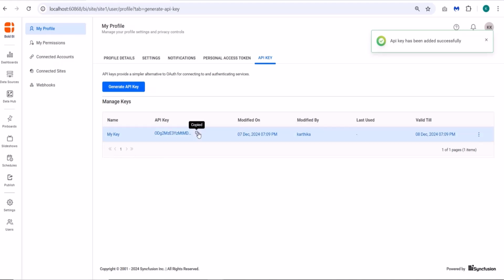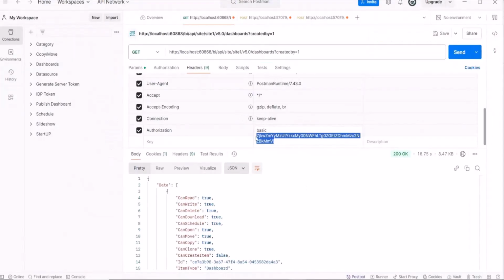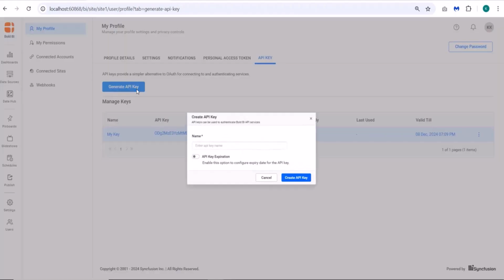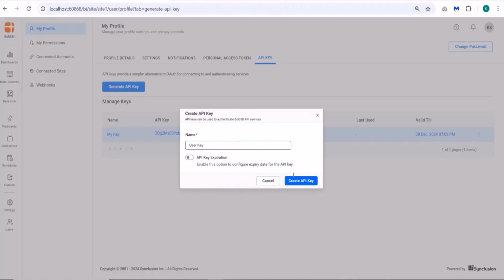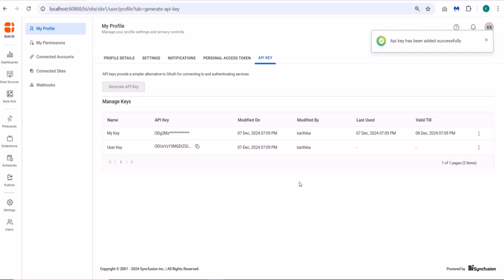To verify, I copy the API key and replace the authorization key. I click the Send button to retrieve the JSON data from the dashboard. Similarly, you can create another key, which will be added to the Manage Keys section.